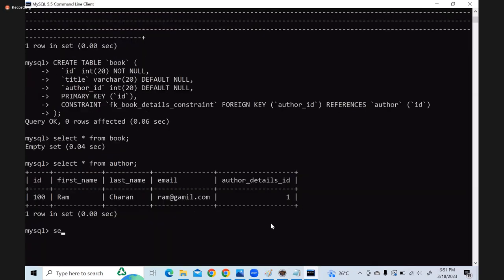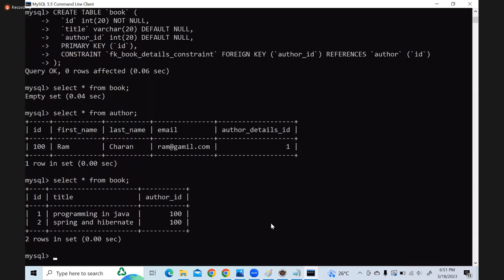Let me now see. Select star from book. Now you see, this book ID 1, Programming in Java, author ID is 100. That means whatever the author 100 is there, that is set here. And book ID 2, Spring and Hibernate, the author ID is again 100, whatever this value is there. If you see here, I am not setting this author ID in the program.